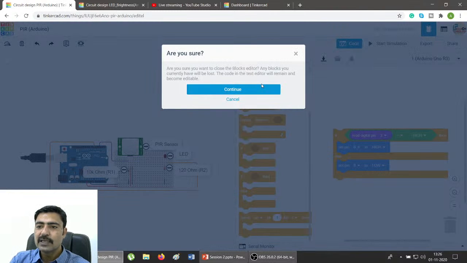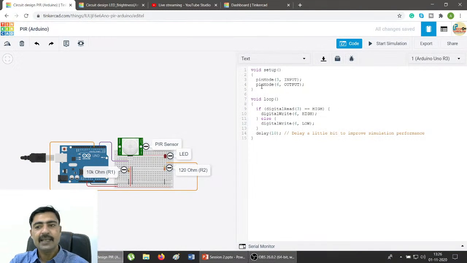Text code. What is there in text code? Again, two sections are there. Setup, where we have first set pin number 3 as digital input, and fixed pin number 6 as digital output. So we have set the initial environment, then we'll be moving into the loop. What is there? If digital pin 3 is reading high, write or make digital pin 6, which is output, high. Otherwise, keep digital pin 6 in low state or at 0 state. So this condition will keep on running.